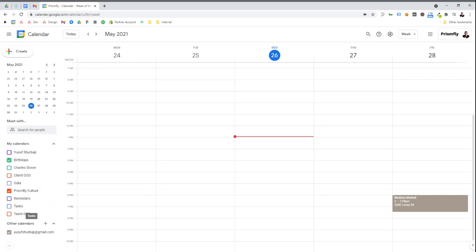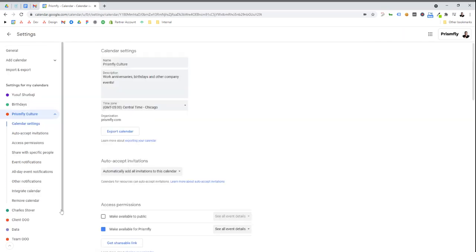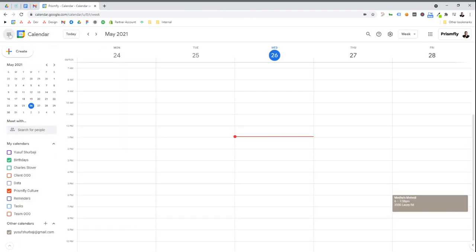Outside of that, we also have some company level calendars. For example, there is a Prismfly culture calendar that shows the anniversary for new employees. So every year, it's going to show a team member's anniversary, 1 year, 2 years, etc. We also have a birthdays calendar that shows up there. So actually, if I click on this, see settings and sharing, you can see it shows work anniversaries, birthdays, and other company events. We also have a team out of office.